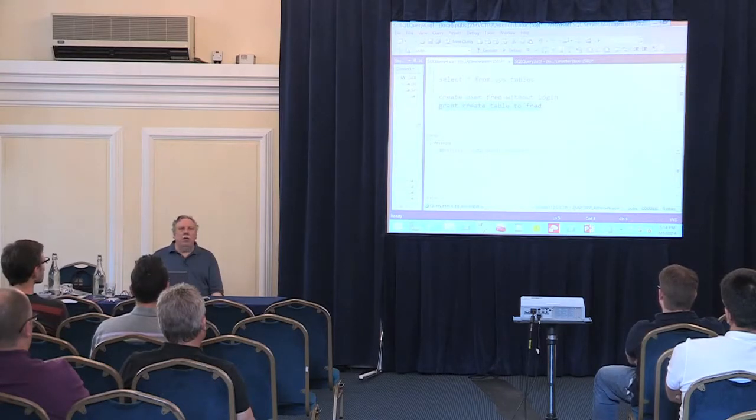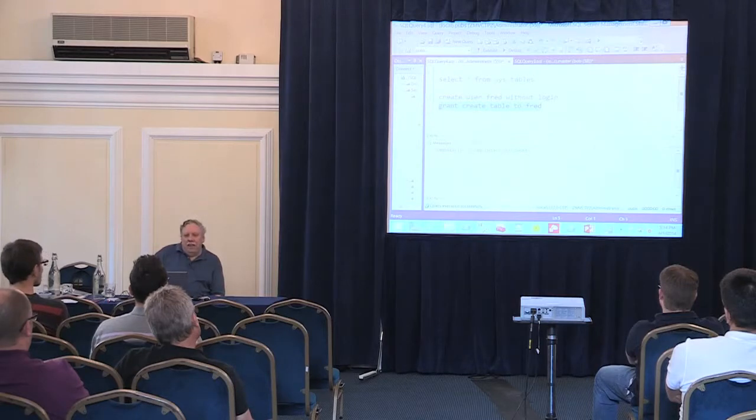Once we've granted Fred create table permission, here's my question. I've just issued these two statements. Can Fred create a table? And of course, at this point in history it has to be a trick question, right? The answer is no, Fred cannot create a table with those permissions. Well, I've just given Fred the ability to create a table, haven't I?